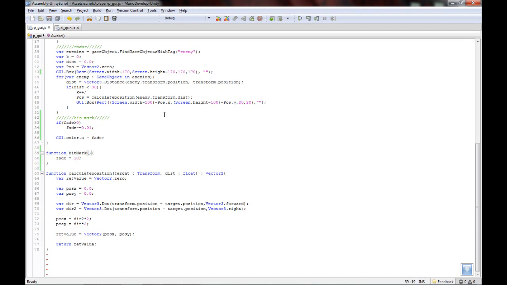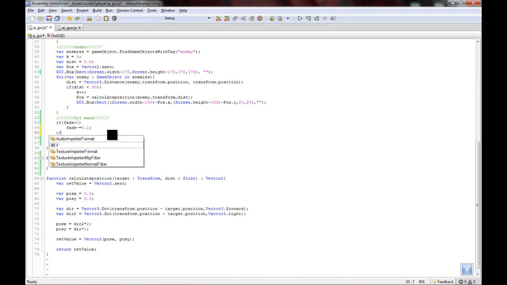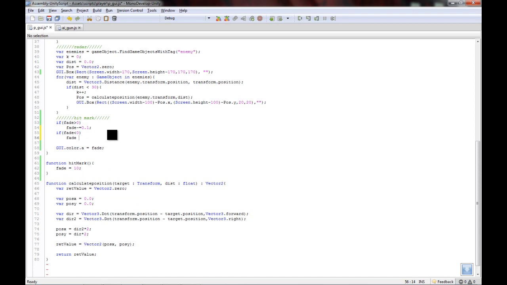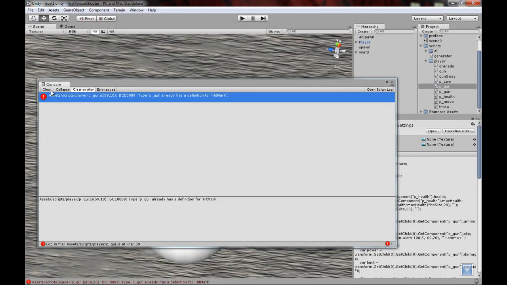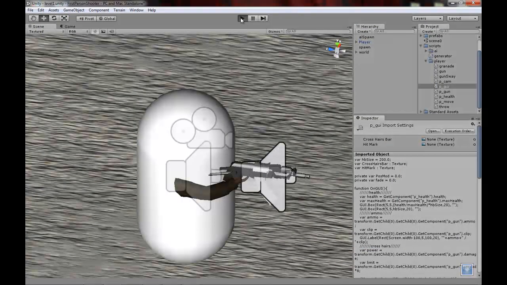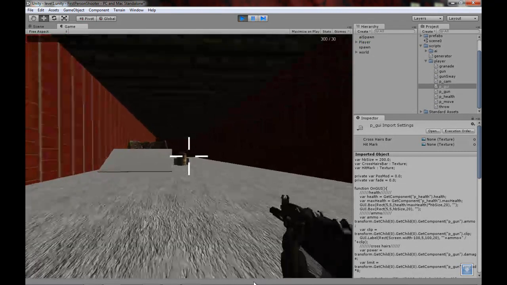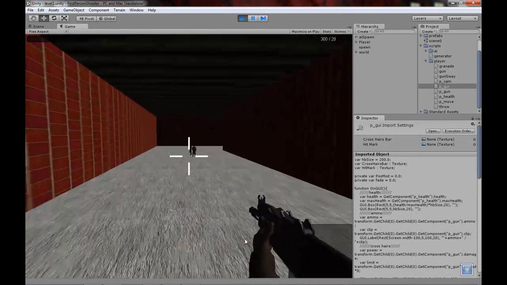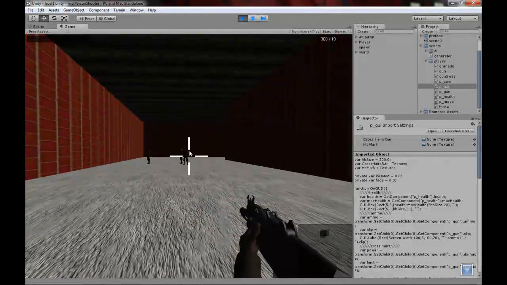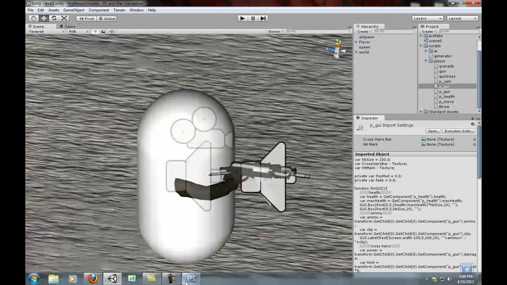Now to fix that, I want to say if fade is bigger than 0, then subtract this amount from fade, and then if fade is less than 0, then we want to make fade equal to 0. Alright, so let's test that out. No errors. Alright. Oh, whoops, I forgot the last most important thing.